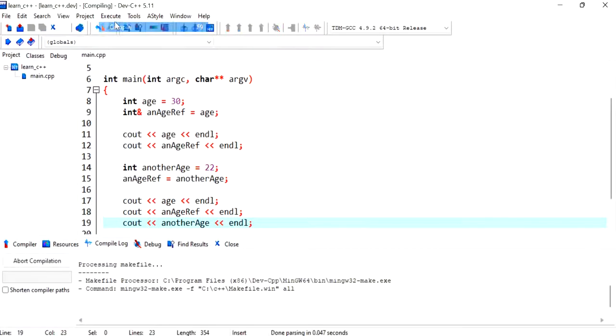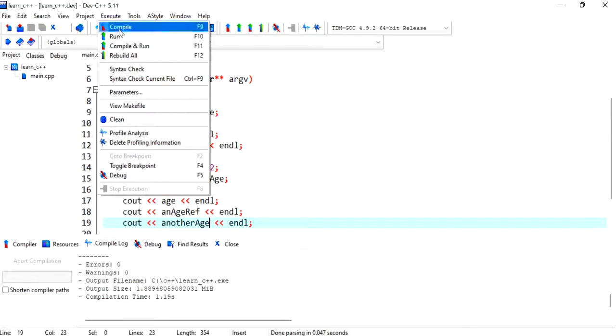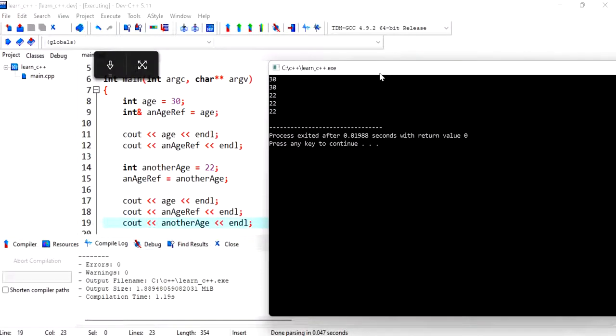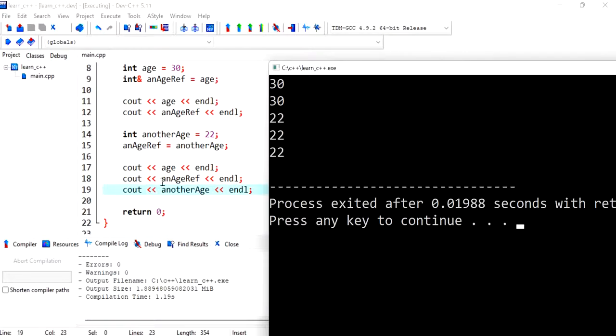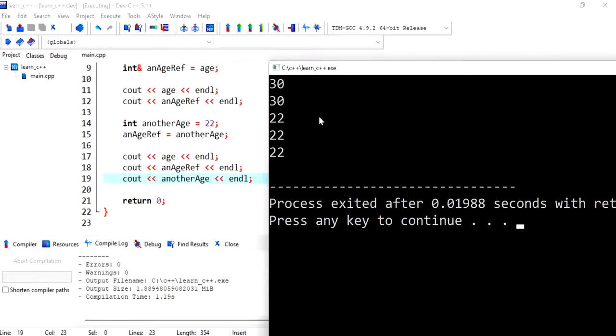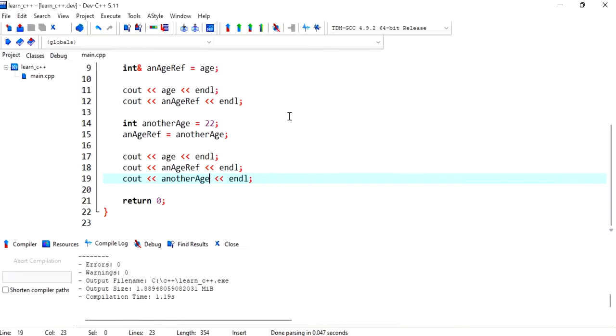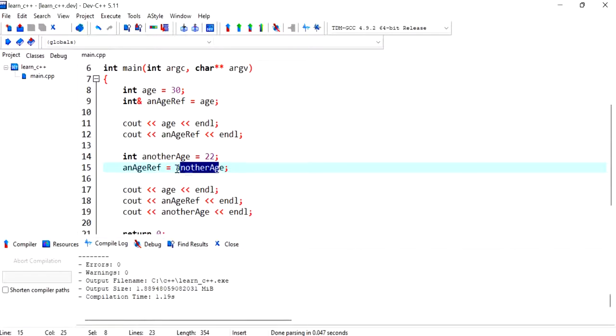So let's compile and run. So this is coming from our previous two. These two values are coming from these two lines here. And then all of them are 22. But has our reference really now become 22? Now you'll notice that when we've changed the value of the reference, we've given it this value. So what pretty much happened in the memory location of an age ref, that became the value of 22. And this is why age has also changed to 22.